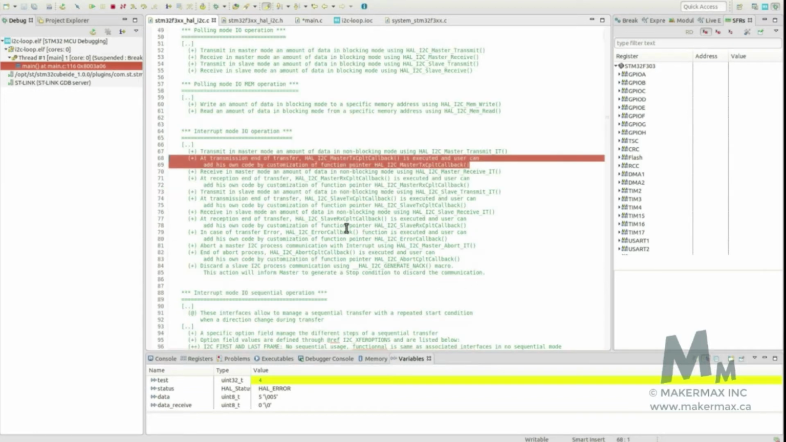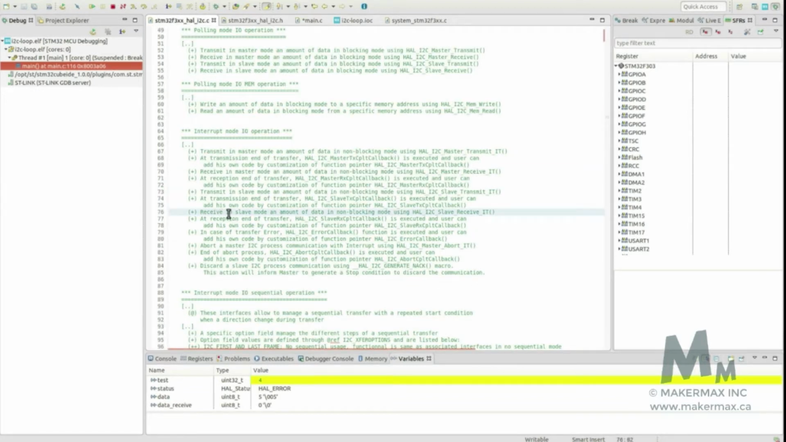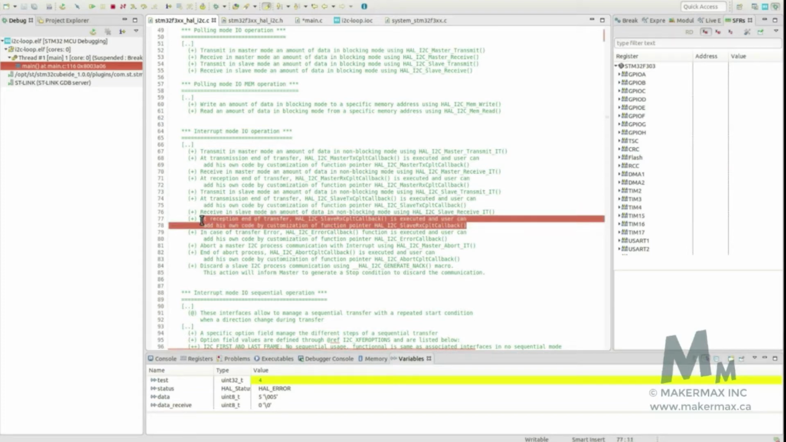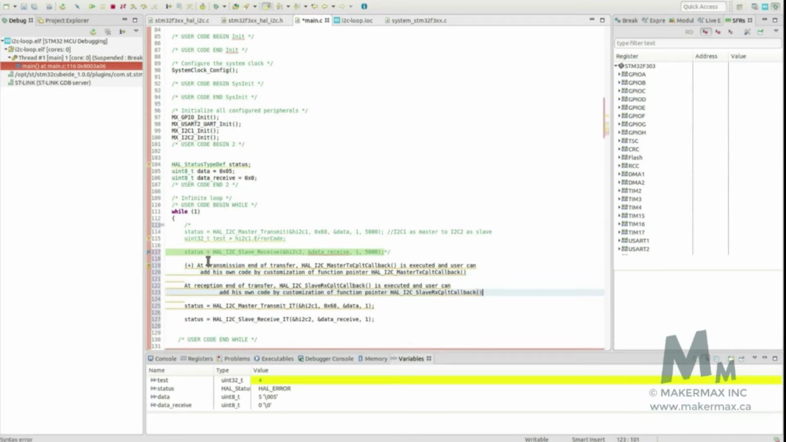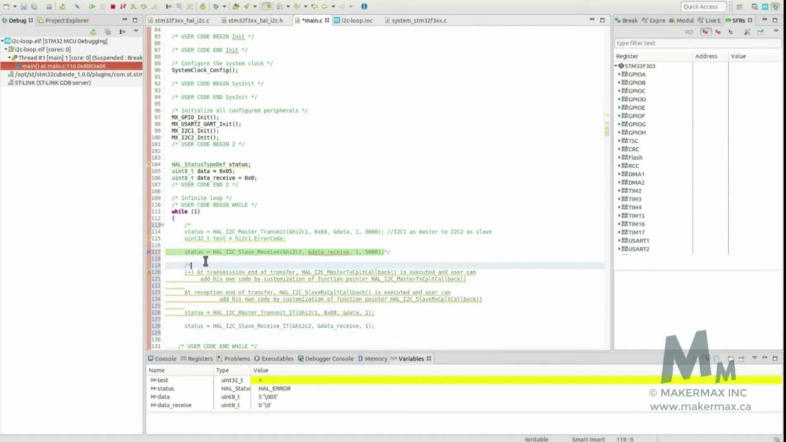And I'm going to copy the slave one just in case we don't have to go back here again after we are done here. So here, that one, add a reception, end of transmit. HAL should copy this. All right, so we copy both these guys. Okay, and we have these here as reference.